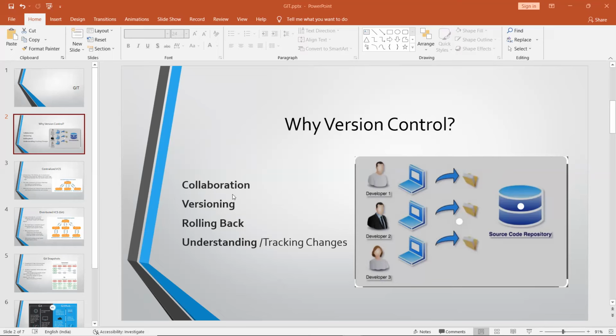Why do we need version control? Because we need collaboration among the team. If there are more members in the team, then we need versioning. Then we need to roll back sometimes, and we need to track the changes, like who did what. So this was the reason version control came into the picture. Then there are two types of source code management systems. One is centralized, the other is distributed.